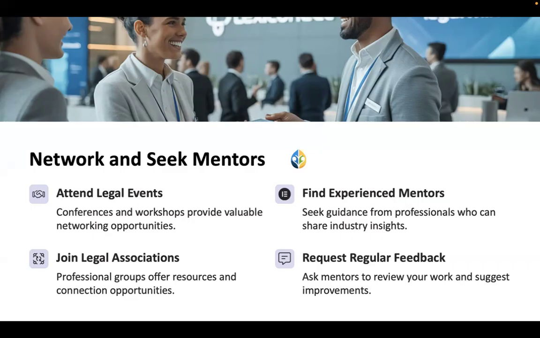Find experienced mentors. Seek guidance from professionals who can share industry insights. Join legal associations. Professional groups offer resources and connection opportunities. If you're a professional, you should always look to join whatever the professional association is for your industry.